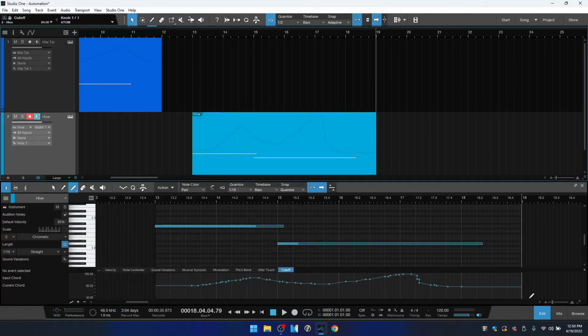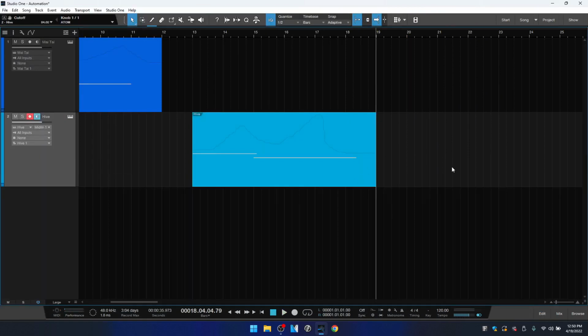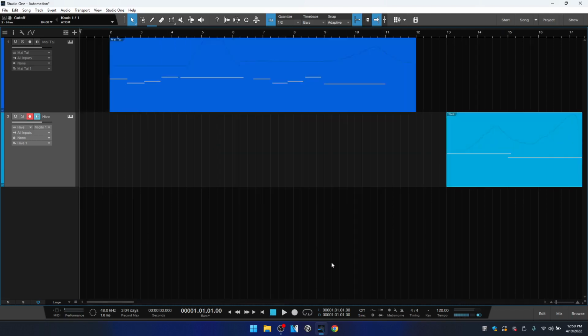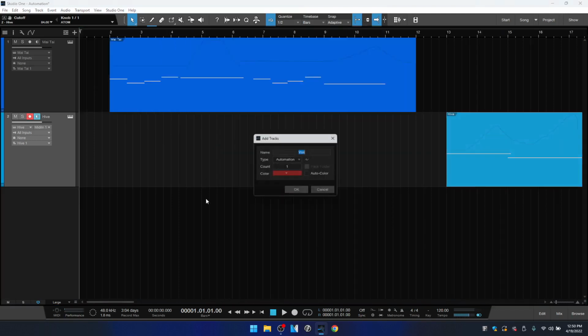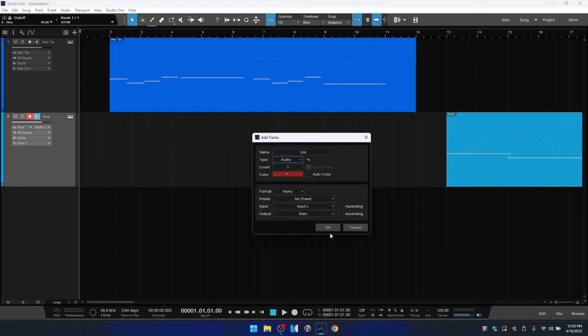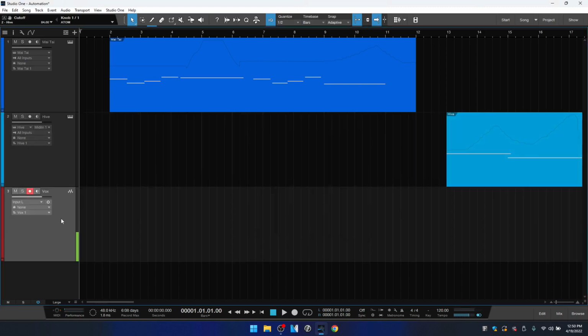Now the final thing we'll take a look at is automation on audio tracks. So let's come back to the beginning of our song, and I'm going to press T as in Tom to bring up our add tracks dialog. Let's click on audio. I'll choose OK, just a basic mono track. Now our audio tracks are automatically going to be set up to have volume and panning automation tracks.